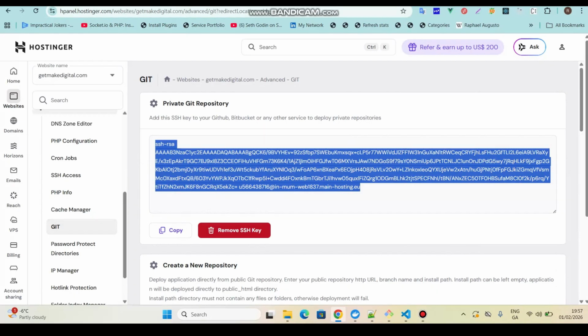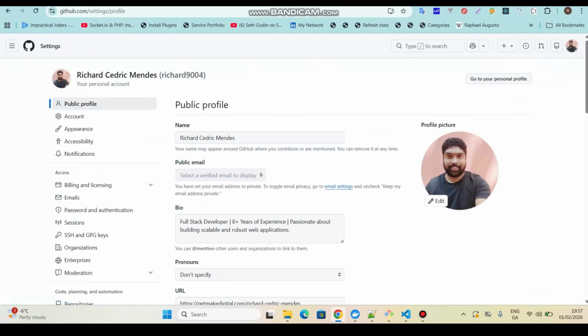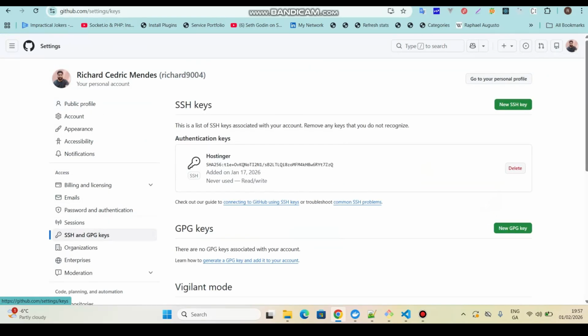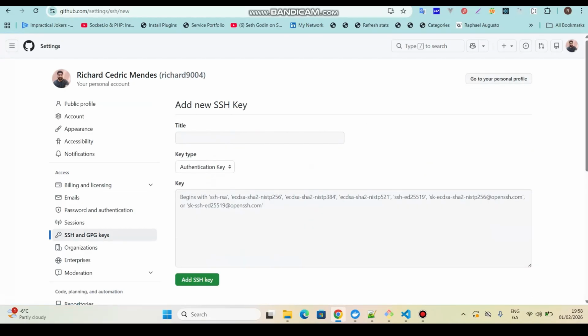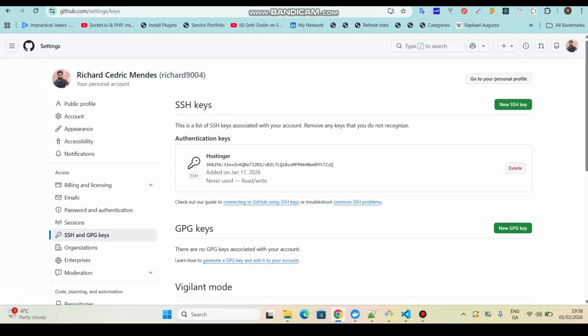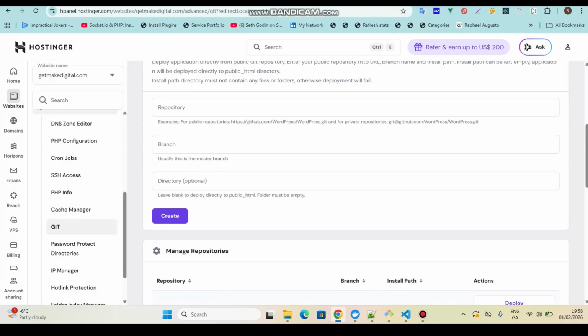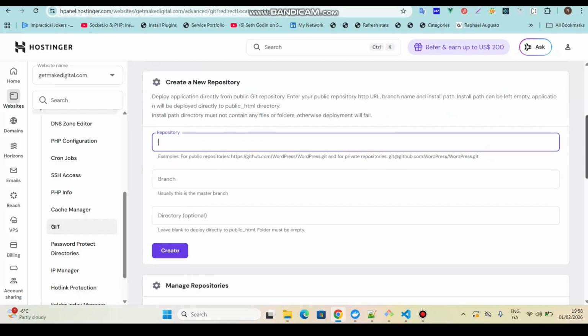Then you copy this SSH key and go to your GitHub settings, and then go to SSH and GPG keys. You can see I've added one. You need to add a new SSH key here. You can click on this, give it a title, paste your SSH key here and add the SSH key. Since I've already added it, I am not going to add it again. Okay, so I'm going to come here. Next, I'm going to my hosting server platform, and now we have to do some repository settings here.